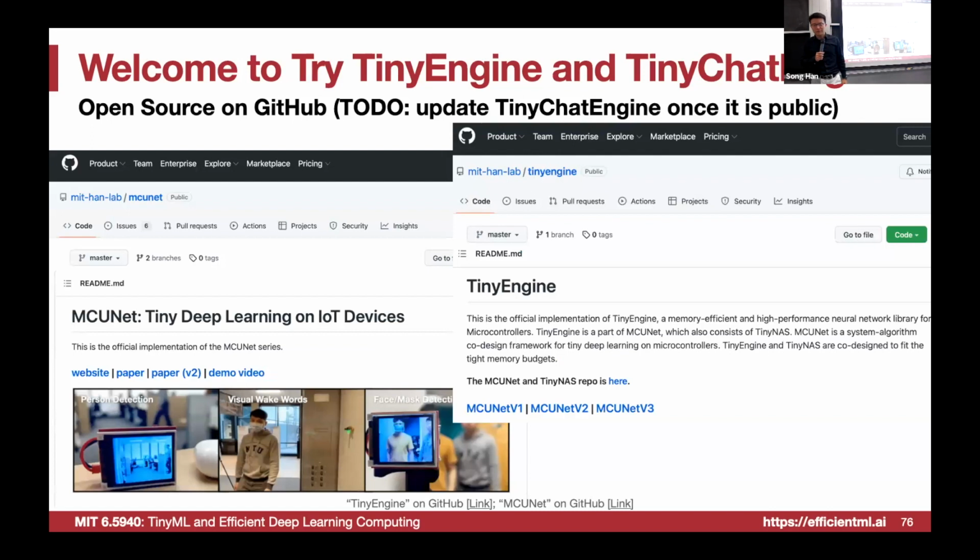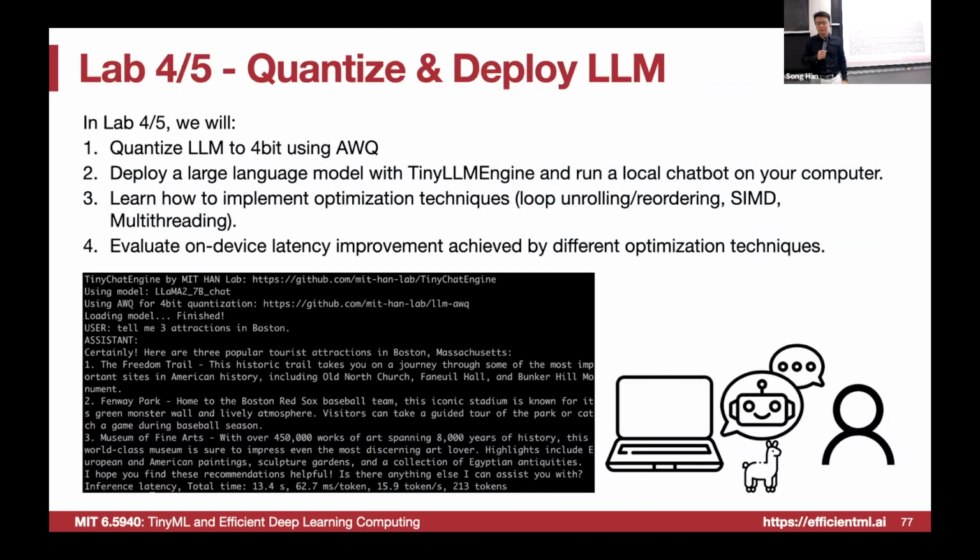All right, we put them together and open sourced MCUNet and also TinyEngine for you to try on the microcontroller, which was the homework last year. But this year we upgraded the homework to implement a large language model on the laptop, which is pretty cool. So in lab 4, we are going to do quantization for large language models, which is going to be released this Thursday. And in lab 5, we'll deploy it using the TinyEngine engine, for which we give you a very good starter code, the baseline code, and your job is to make it run faster on your laptop.